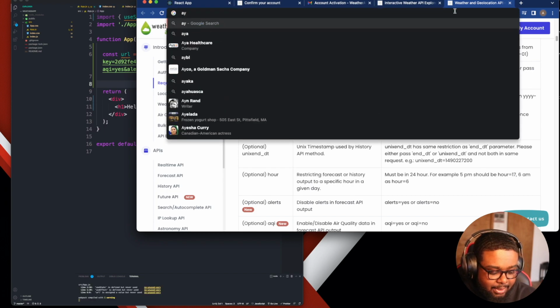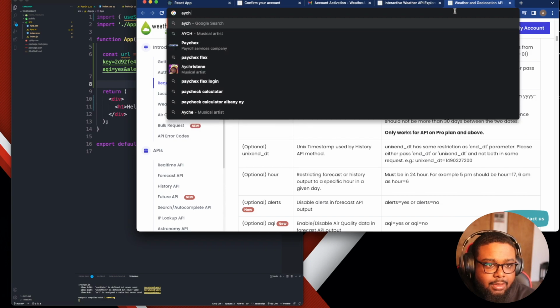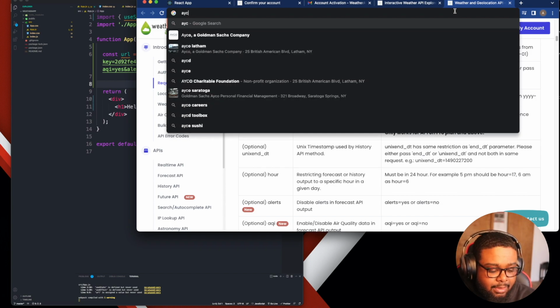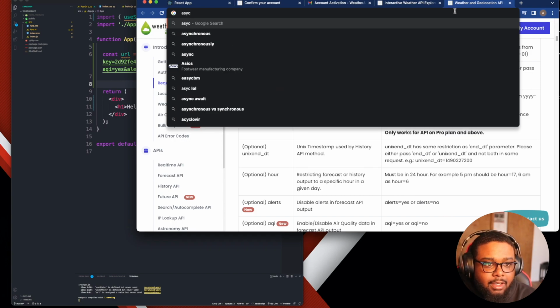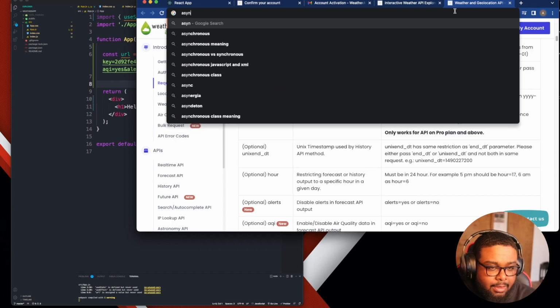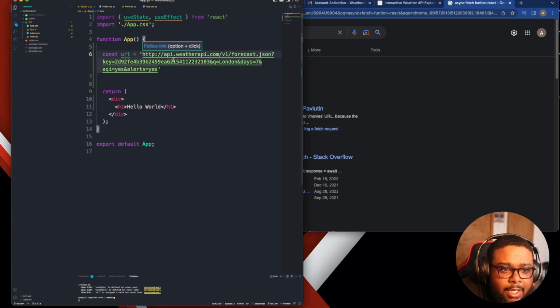So async. I think I'm spelling this wrong. Async. How do you spell async? Async. Async. Fetch function. I don't know. React. I think it's like const response equals fetch, and then we'll do URL, and then we'll do const. Matter of fact, I'm just gonna try it.